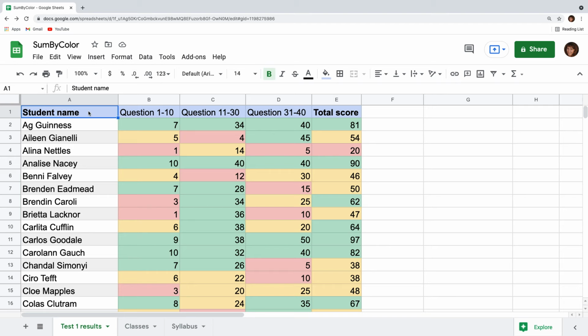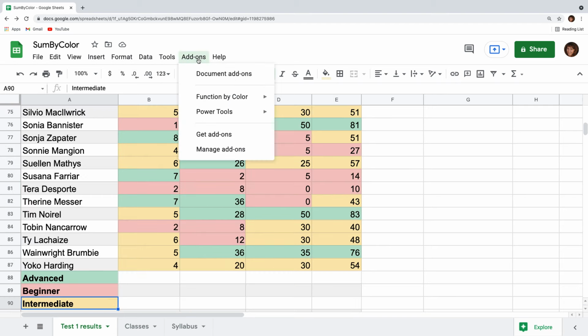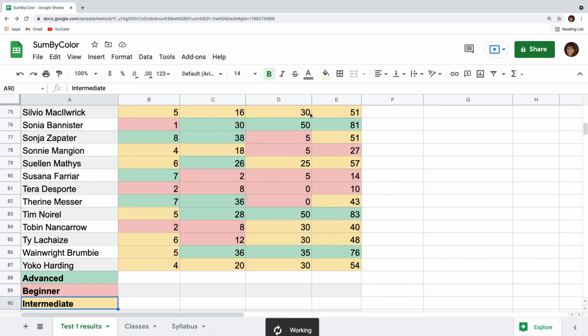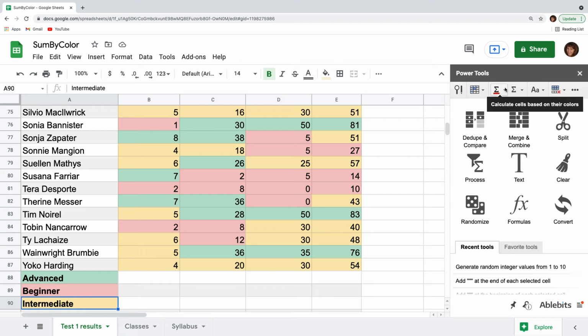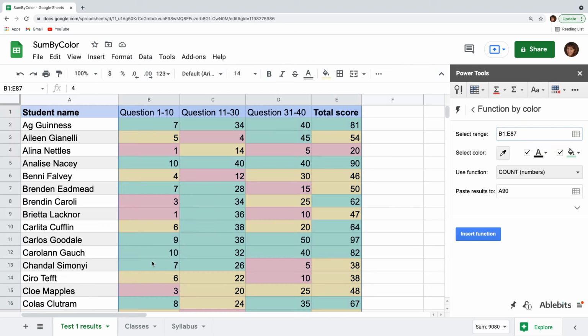Here I'd like to sum up the test results based on color. I'll go to Add-ons and start Function by Color or Power Tools. And then I'll use a shortcut here at the top to open Function by Color. First, I'll select the range with colored cells I wish to summarize.